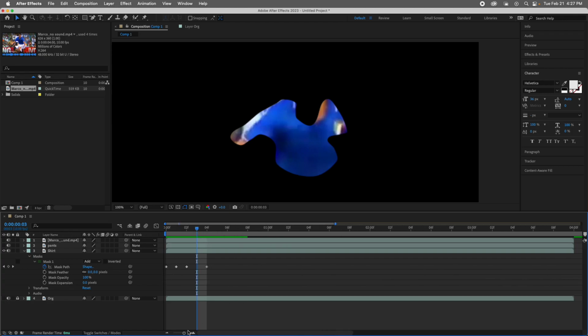So let me zoom out a little bit. Look at this. Do you see the F after the number? This means frames. So 4 frames, 6 frames, 8 frames. So this looks like 1 second. 10 frames equal 1 second. Why? Because this is 10 frames per second.